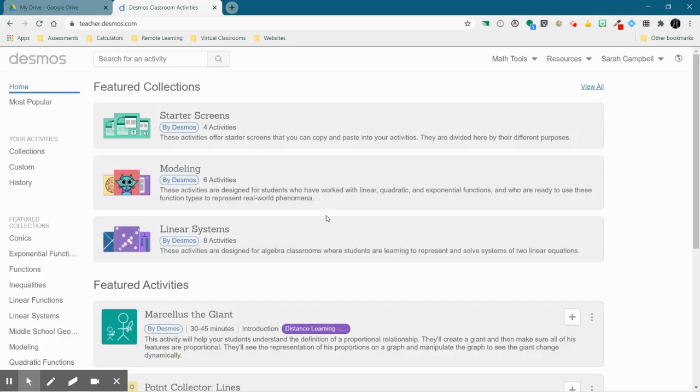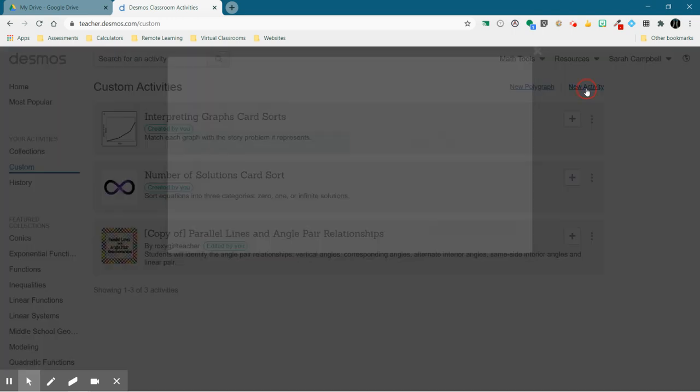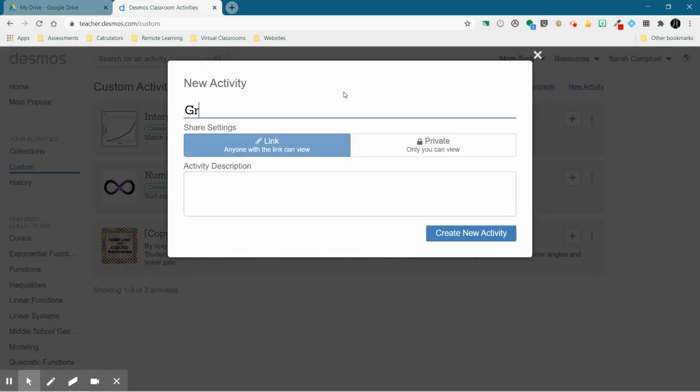They have a ton of activities already created, but I had someone asking if students could graph, and for a teacher to be able to view their students' graphs. So I want to show how you could create something and view your students' graphing. I'm going to go here to custom, and I'm going to make a new activity. This is going to be graphing linear equations.